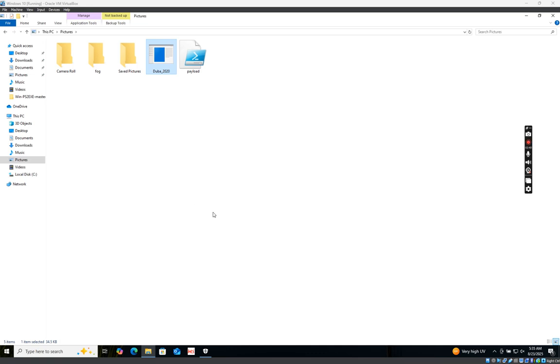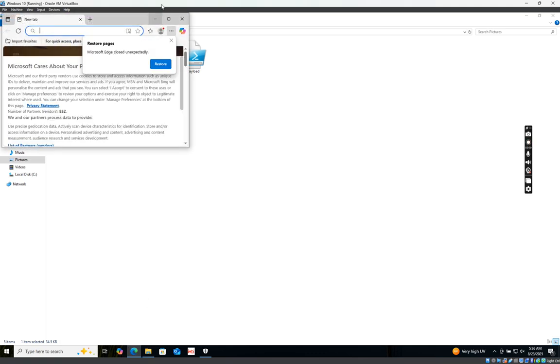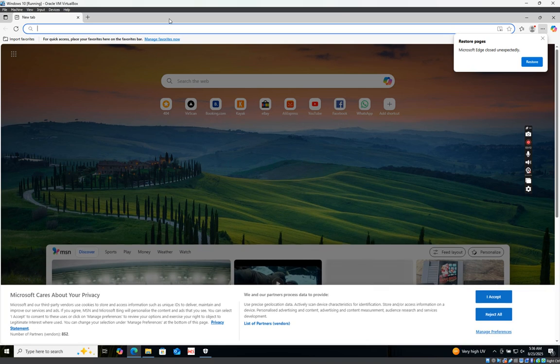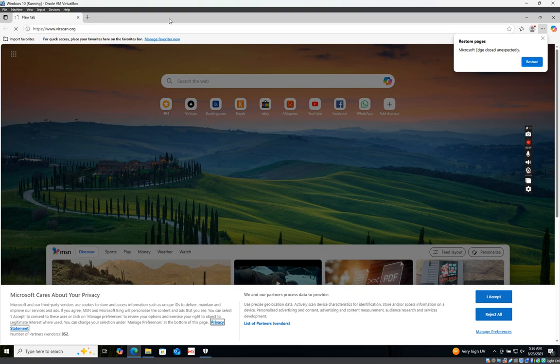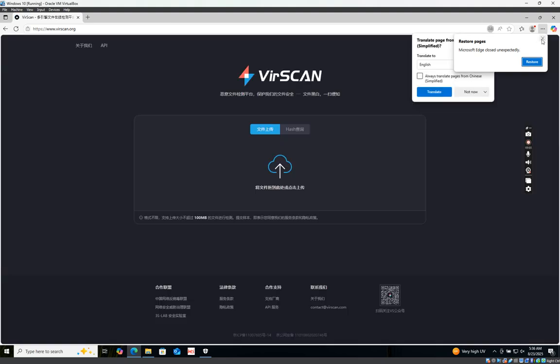Before I execute this file to test, I will go online to look for a website or web application that enables us to scan any file with various antivirus. So we have online services like that that will help us try our file with various antivirus and see the different results we have. One of it is this vscan.org. Sorry about that.